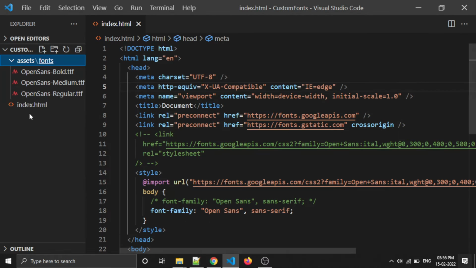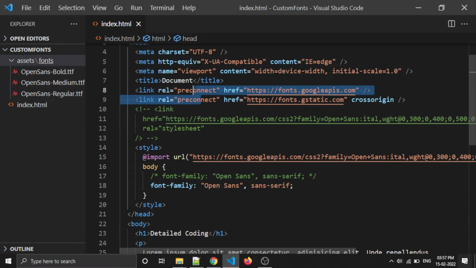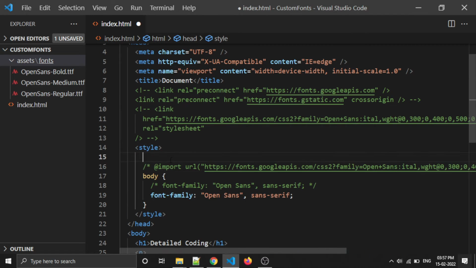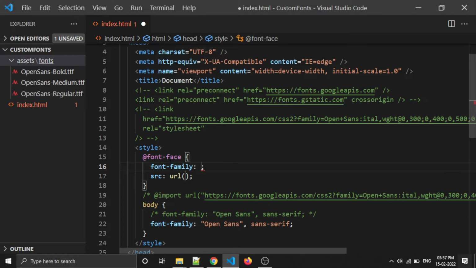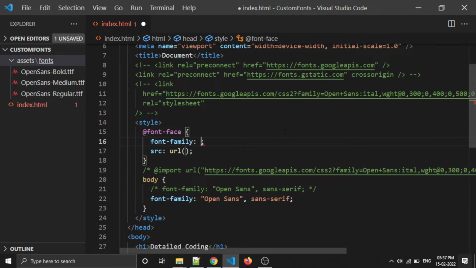Now let's go into Visual Studio Code. Now you can see this. Comment the previous code which we don't need. Inside your style you need to add font-face. So if you are using Visual Studio Code, it will give an automatic suggestion. So just click enter, and here you need to mention two things. One is the font family name and another one is the source URL. Here you can enter whatever name you want. Here I'm just entering it as primary, and source is assets.